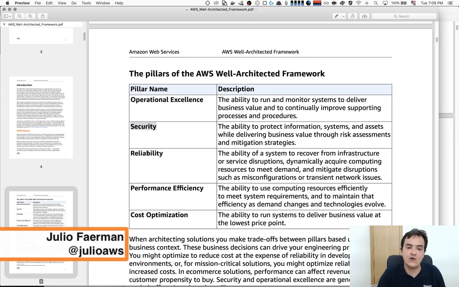Then we're going to talk about reliability and see how we can make systems keep up with expected and unexpected changes, throwing every kind of circumstance at the app and making sure that it's still running.